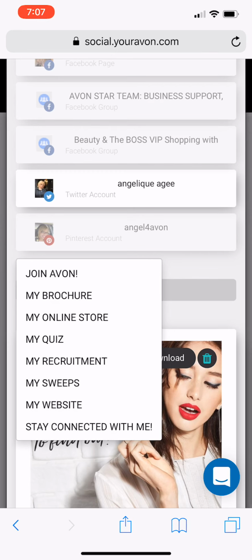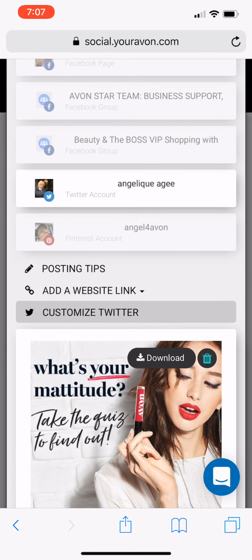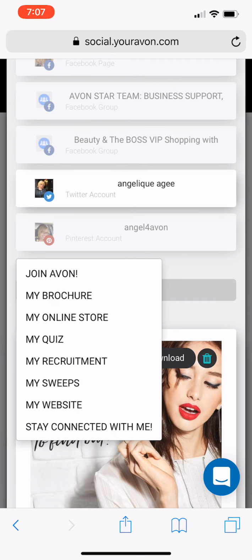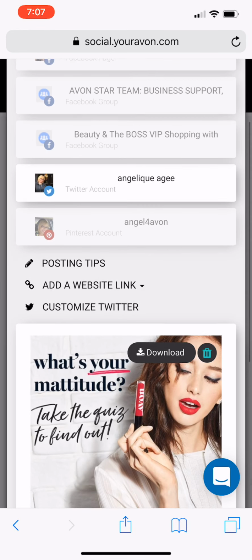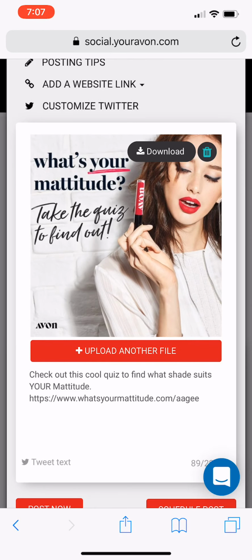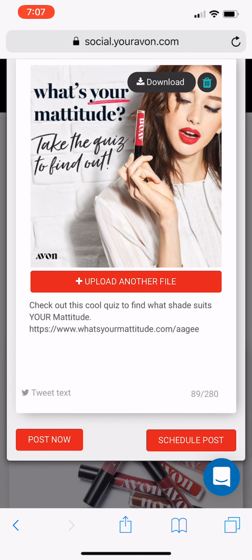So that's under add a website link. And then My Quiz, and it puts the link to your quiz. And then go ahead and post. You can also schedule your post too, to post at a later time.